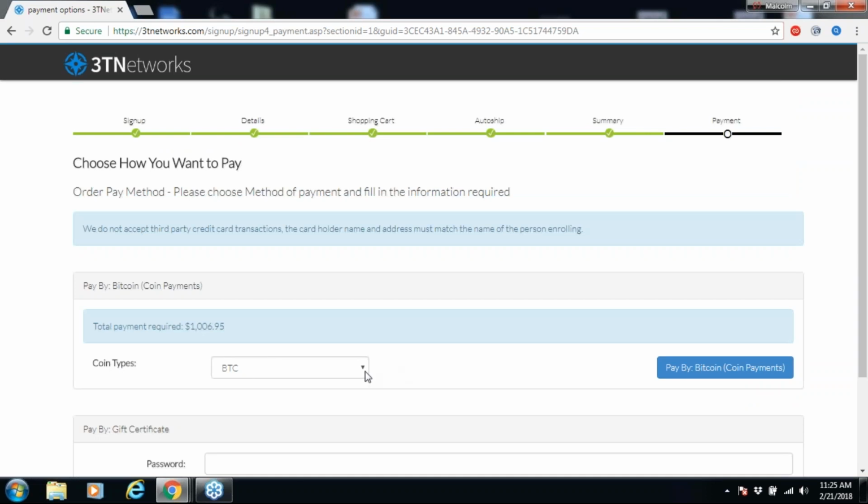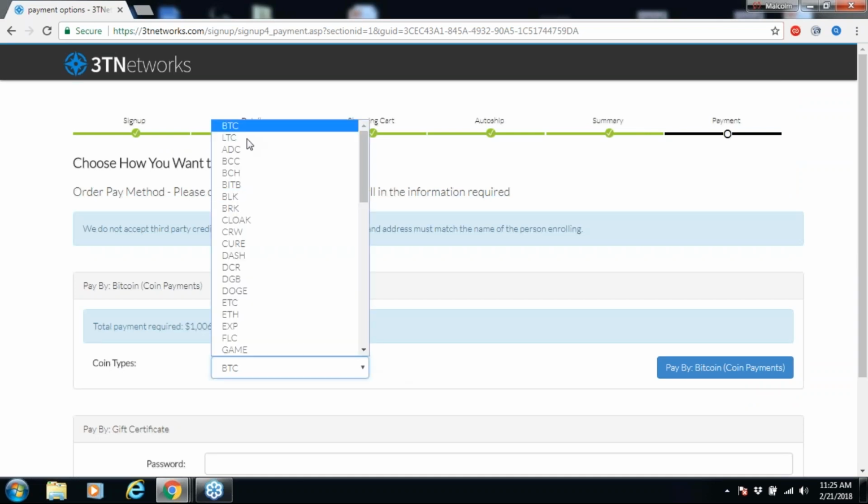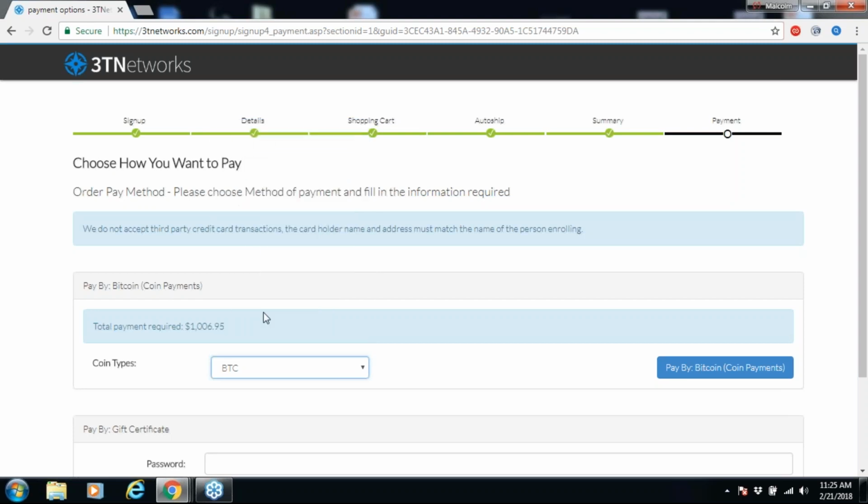So we can choose what coin we want to pay by. Bitcoin, like, holy cow, see, we can pay by lots and lots of different coins. So we're going to choose Bitcoin, BTC, and pay by Bitcoin. Yes, there's a gift certificate option. I'm not doing that in this instruction here because we're in the crypto arena, so let's utilize our crypto. So pay by Bitcoin. If you have a leader that's doing gift certificates for you, get in touch with them.